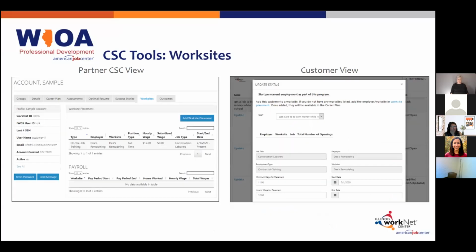We also have, let's see here. If you're working with individuals that are going to be in an internship, work experience, apprenticeship, we have the Worksite placement tool, which allows you to enter information related to the employer, the work site, how much they're making, is it full-time, part-time, when they start and end. We have a 30, 60, 90, I think it's 180-day follow-up. So there's a lot of tools, there's a lot of information that you can use within the worksite placement module.